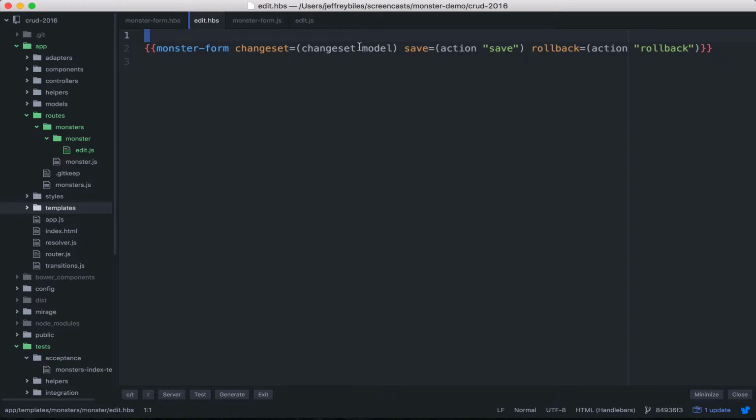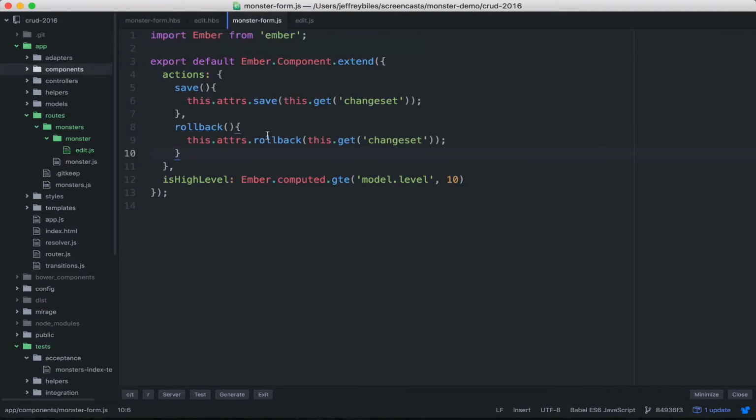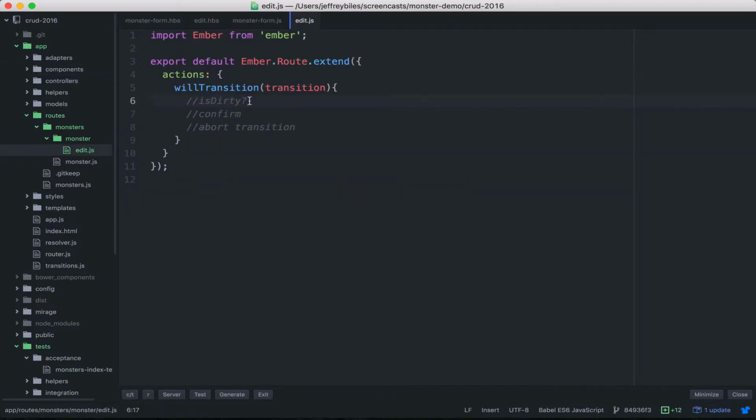So what we currently have going is we're passing down the model and we're transforming it in the handlebars into the changeset. And then that changeset is being passed back up to the save and rollback actions on the controller. And that's great, that's data down, actions up. But when we want to access the changeset object and the isDirty property on it, we can't have it hidden away in the component. We have to get it on the controller and do two-way binding.